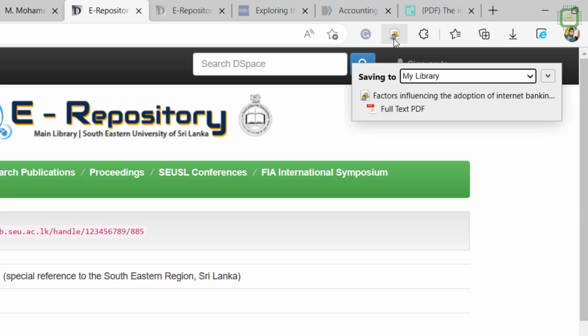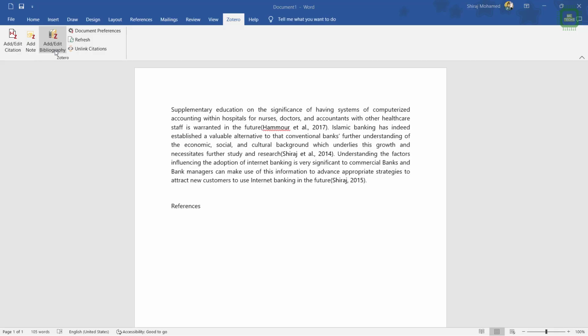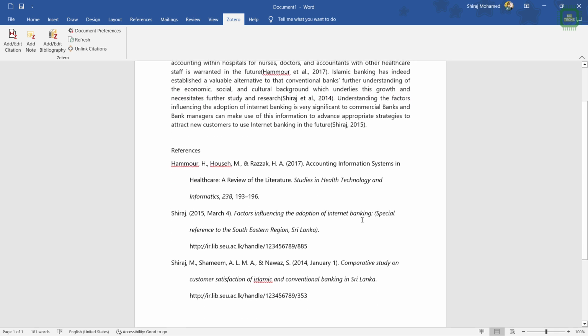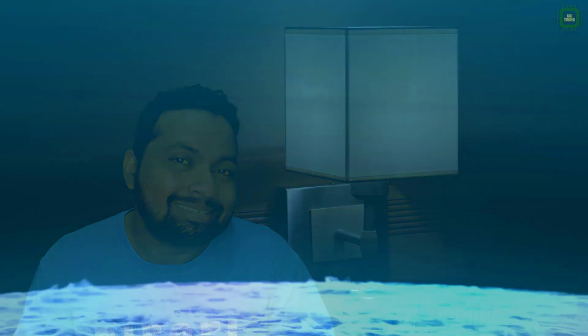In this tutorial, I'll be discussing how to add references into Zotero Reference Manager and how you can manage different types of references in it. More than that, I'll be discussing how to use Zotero in the Microsoft Word application to generate a bibliography or list of references. With that, adding a new style like Accounting Forum or Vancouver would be the bonus tip of this tutorial. So let's get started.